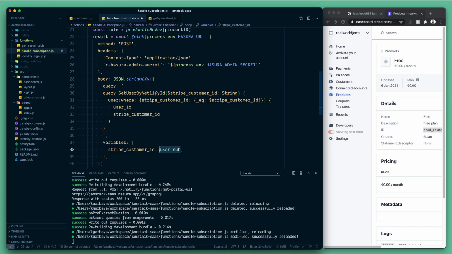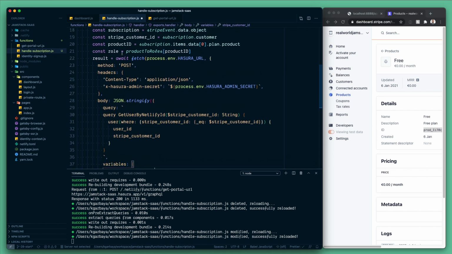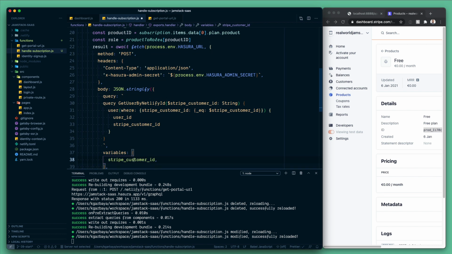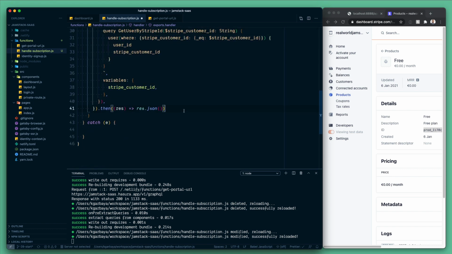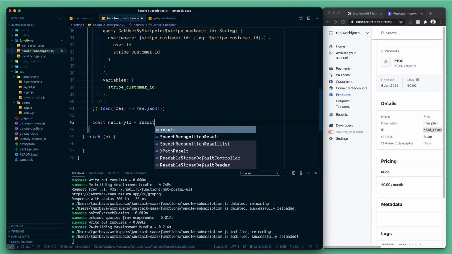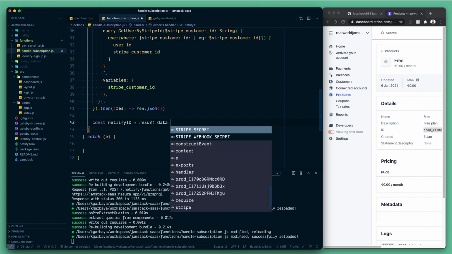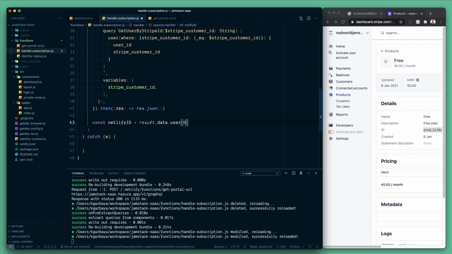And instead of user sub, we will pass in the customer Stripe ID. And since it's already declared here, we can just specify the key. And instead of by Netlify ID, we can name our query by Stripe ID. All right, so once we get the user ID, that's extracted, and we'll call it the Netlify ID. And this is gonna be part of the result.data.user of one, so the first occurrence, and .user ID.